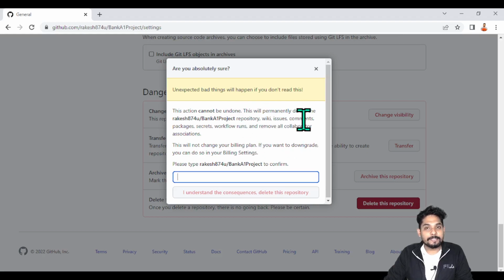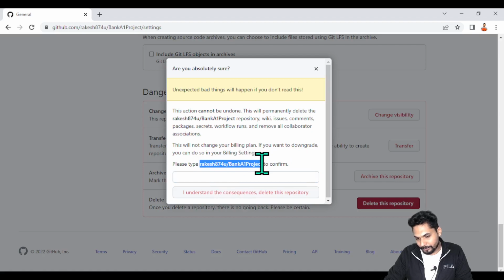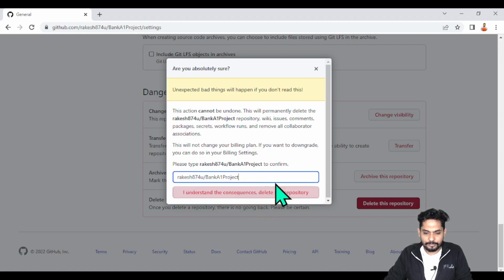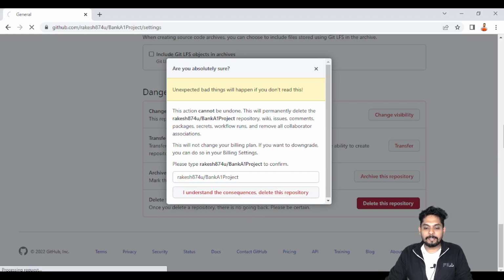So go through this disclaimer carefully and then all you have to do, you need to type this. Instead of typing, you can also copy paste, or you can type, up to you. But ensure that there is no space. If there is a space, the button will not be enabled. So ensure there is no space, right? Everything is written properly. Then this button is enabled to delete. So this is the way you can delete it.